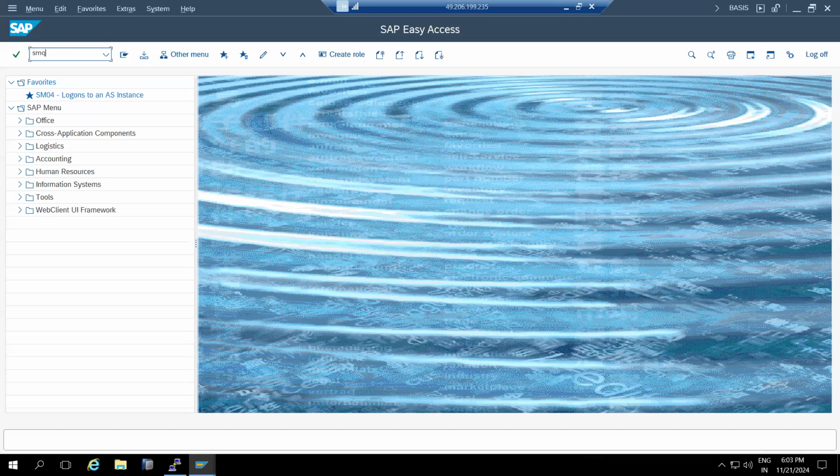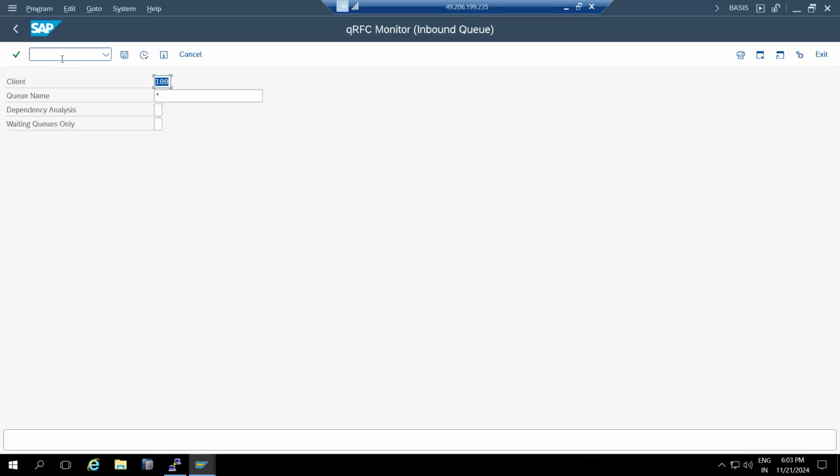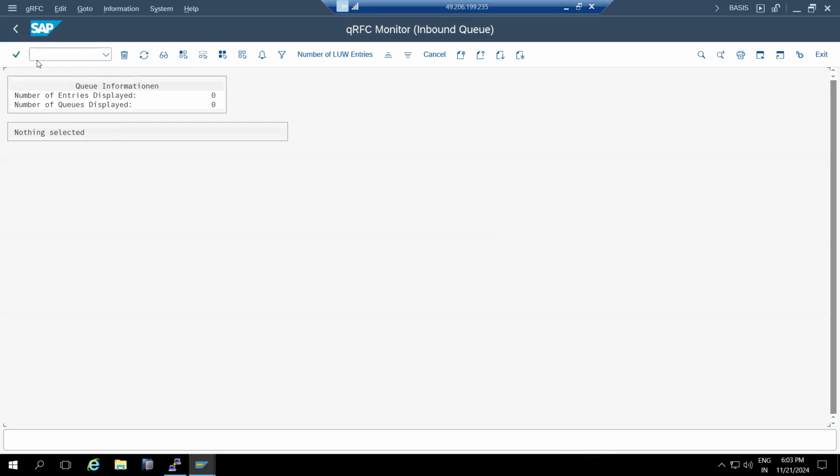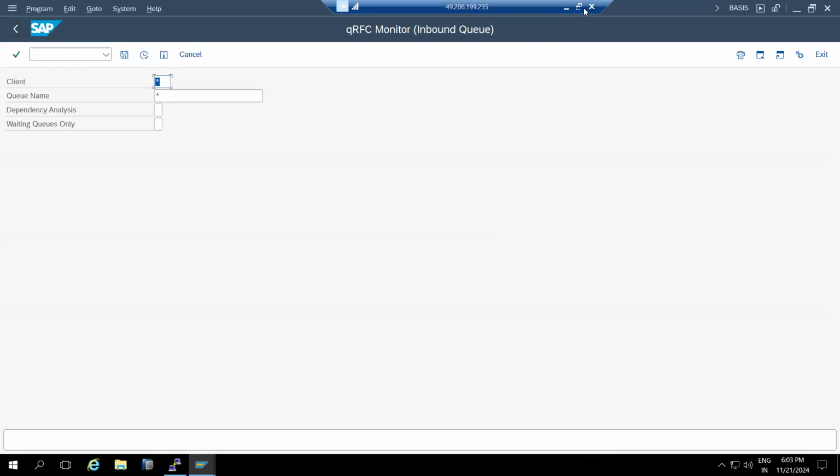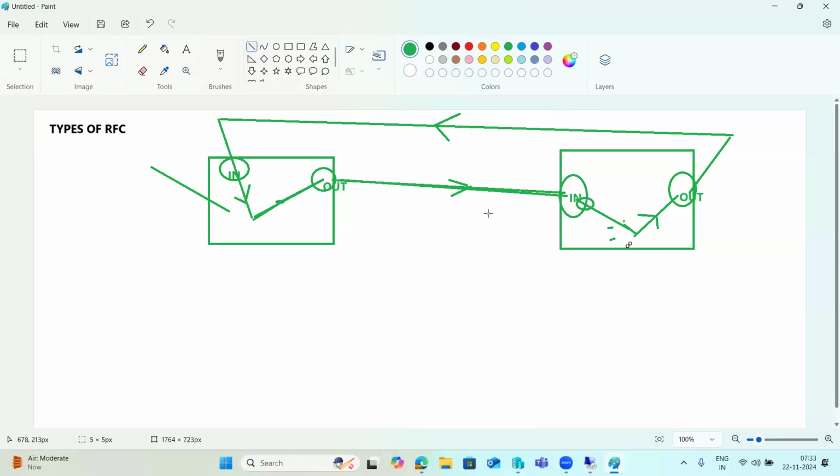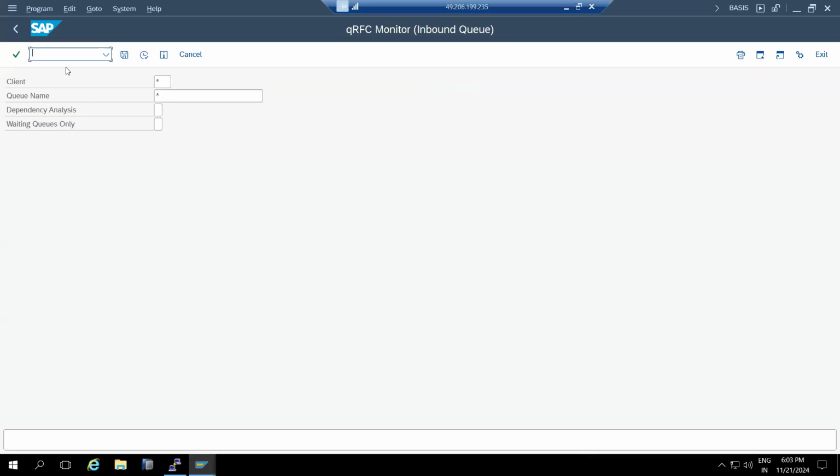In SMQ2, we can see the inbound queues. In SMQ2, we can see whether any inbound queues are stuck or not. SMQ2 is the transaction code, and we can check the inbound here. Then outbound, we can check in SMQ1. SMQ1 is the transaction code. We can check SMQ1 here.